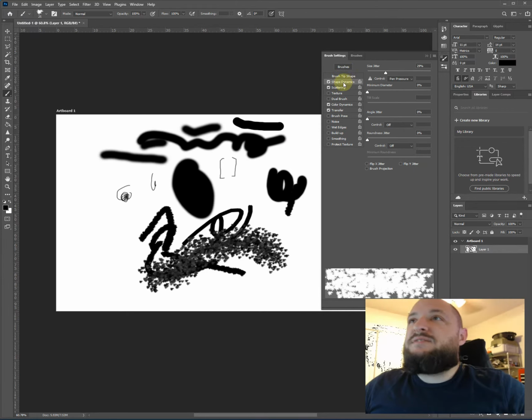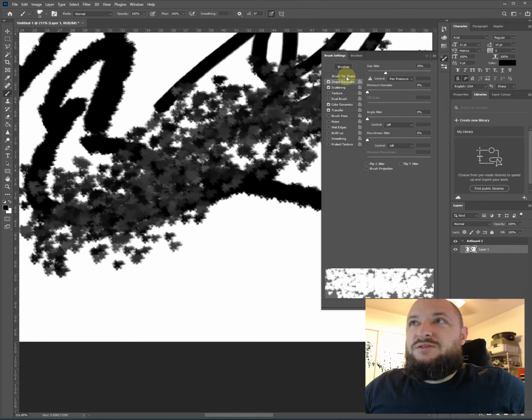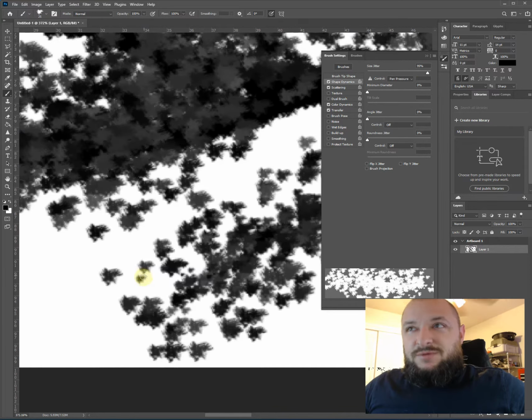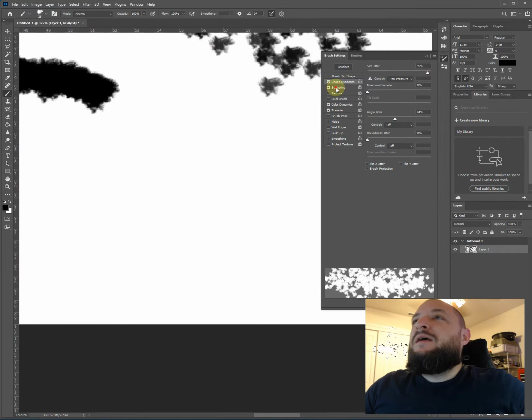So what I did is I have shape dynamics, so I'm going to do size. Each of these, every time it draws it, it's going to do a unique tip here. With shape dynamics, it's going to slightly alter the size. So you can see that some of these are really tiny, some of them are really large. You can set a minimum diameter, you can set the angle so they'll rotate as you draw them instead of being all facing the same way.